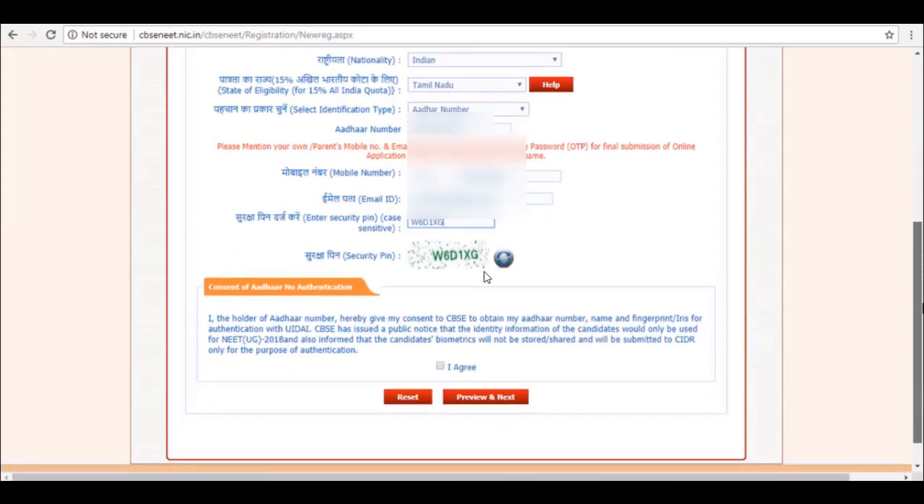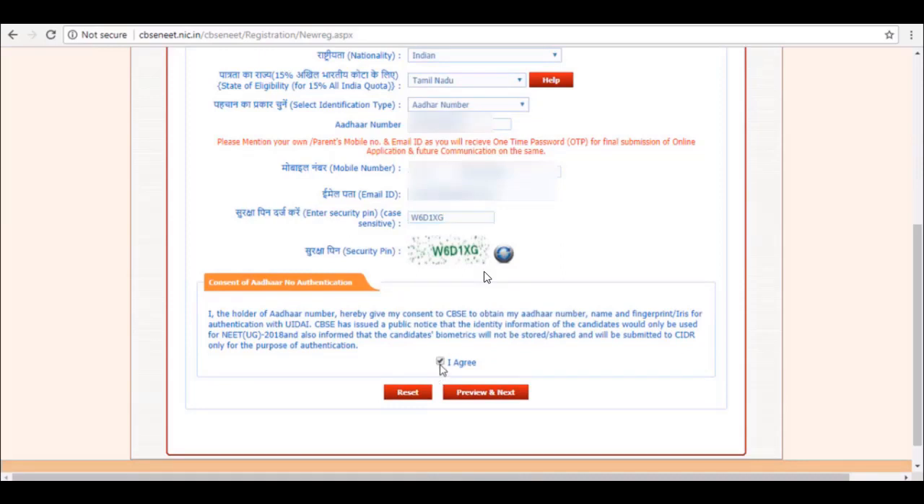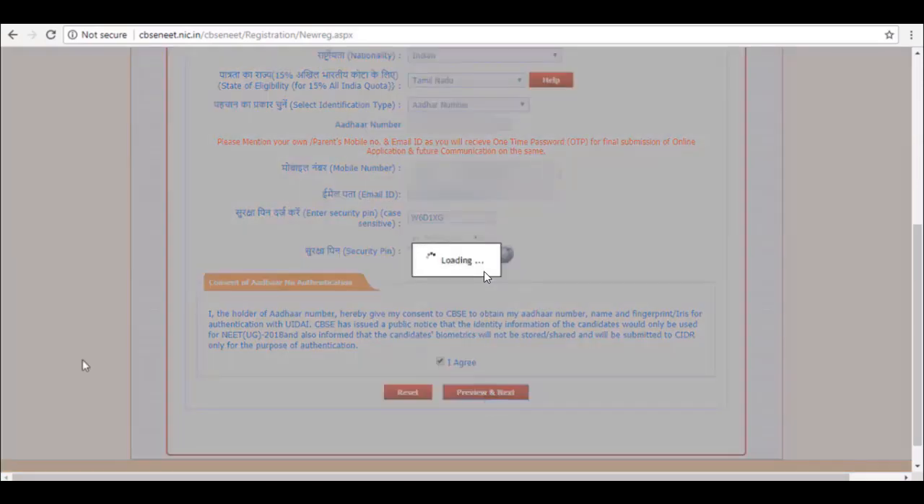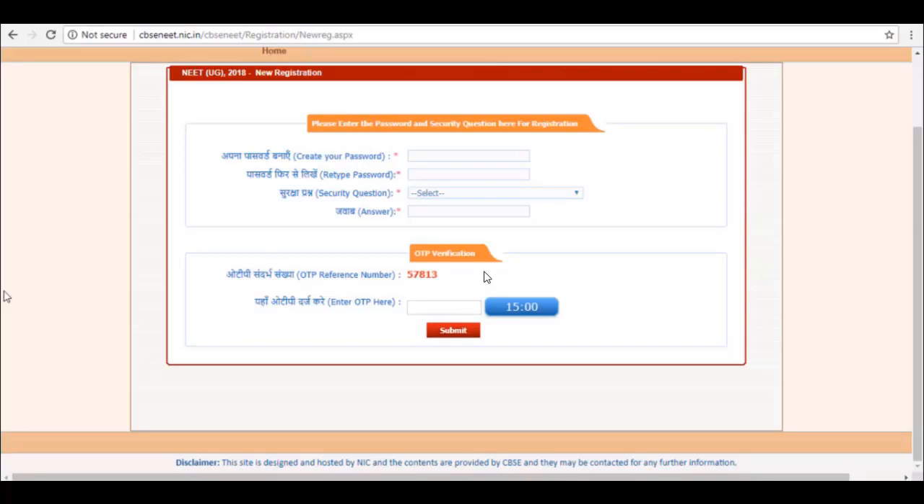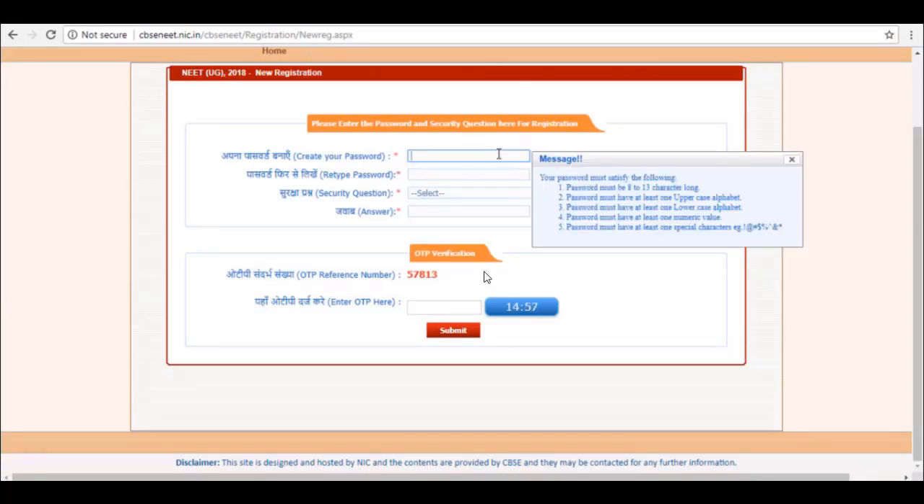So after filling this, click on the box I agree. And then you will go to the next page, preview and next. So this is the preview that is appearing, what you have filled, and then you go to the next page. Now when you come to the next page, if you are a new registrant, you have to create a password. Okay, so enter the password and security question here for registration.